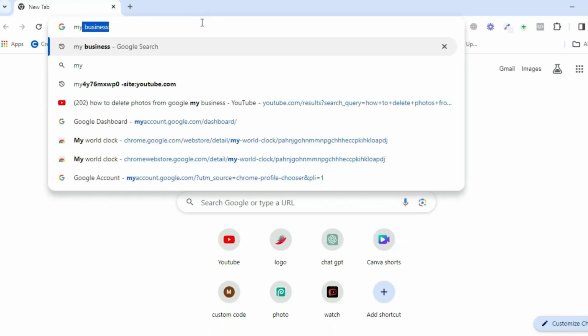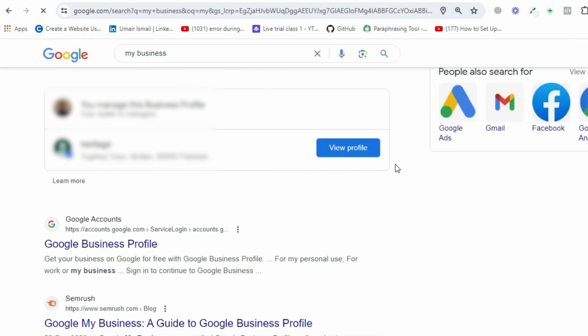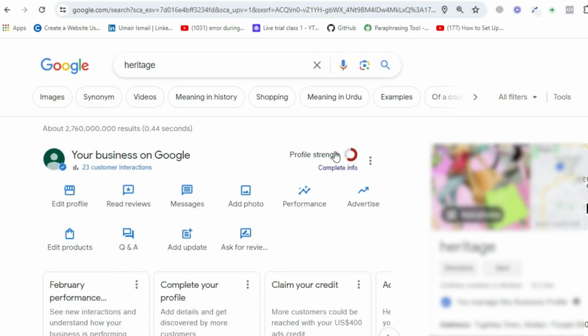First, you want to open your browser, then search for My Business. Then scroll down till you find this section. Click on View Profile right here. Once you click on View Profile, you can see this page. Simply click on Edit Profile.